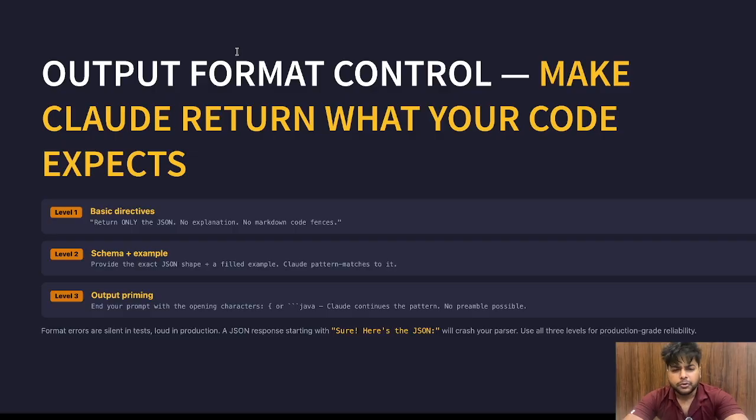In this slide, we will be understanding output format control in detail. By doing output format control, we make Claude return what our code expects. There are three levels here. The first level is basic directives. In basic directives, as we have seen in earlier videos also, we write: return only the JSON, no explanation, no markdown code fences. So this is basic.